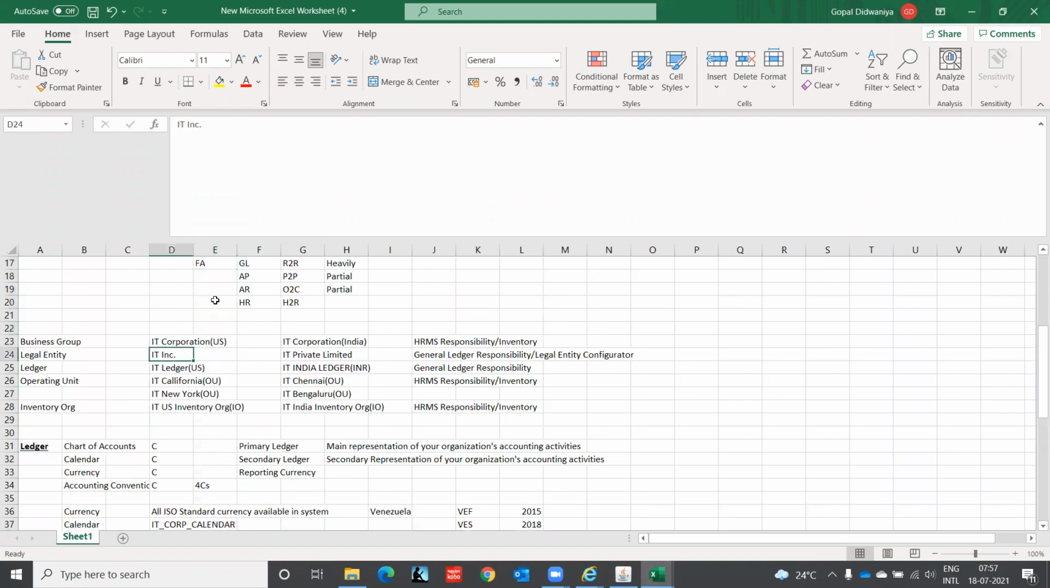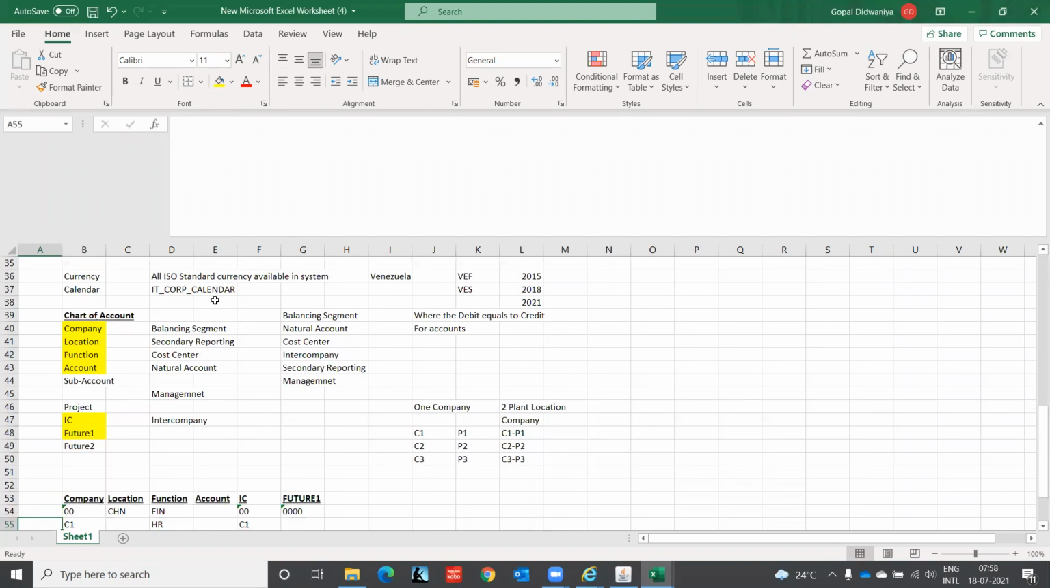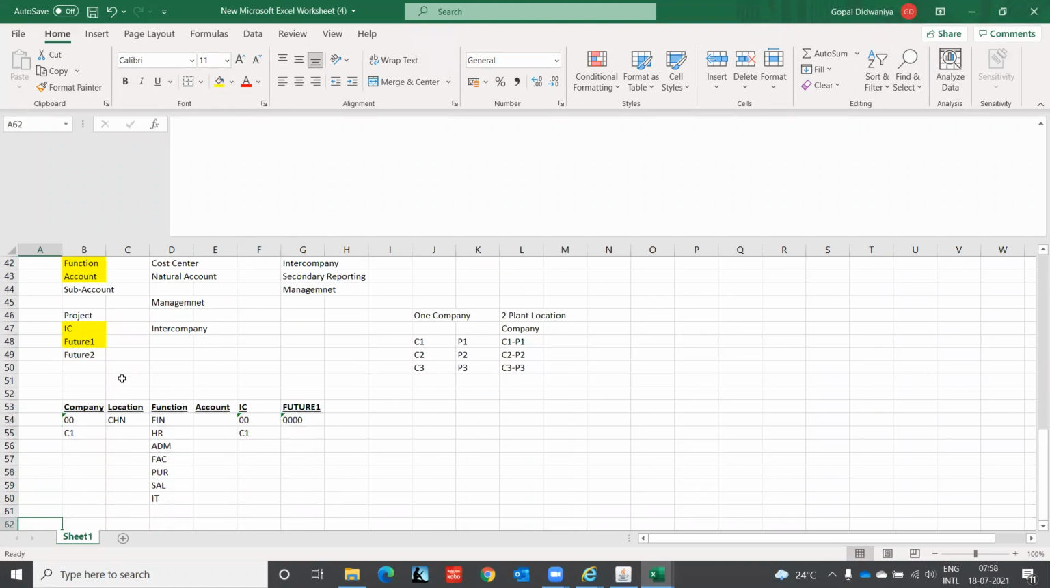Business group, legal entity, ledger, operating unit, and inventory. We have set up the ledger. We have created the ledger chart of account values and all these values as well as the account values we used. Now we go further.